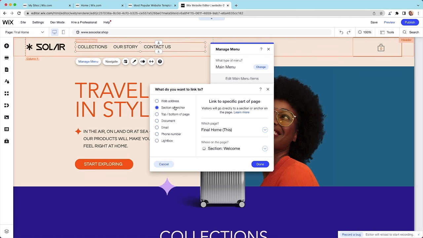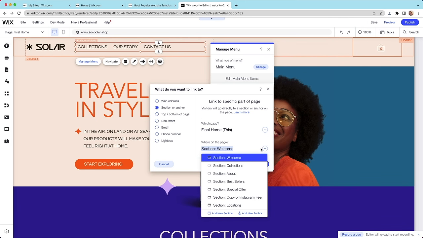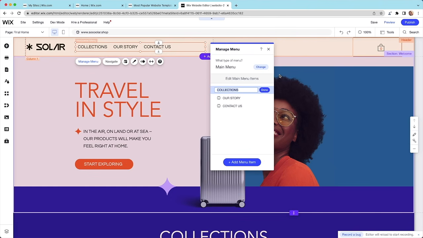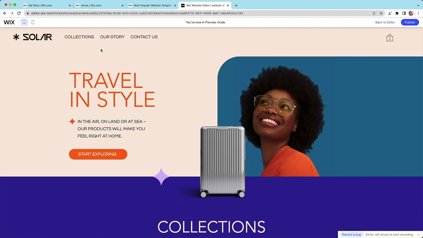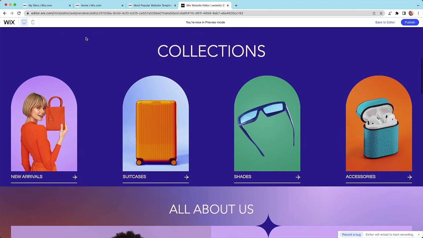I'll link Collections so that whenever a user clicks on it, it'll take them to the Collection section on my homepage. You can see here, when I click where on the page, we're currently set to Welcome. So let's adjust it to Collections and press Done. Let's go to Preview and see how this works. You can see when we click Collections, it brings us straight to the Collection section.